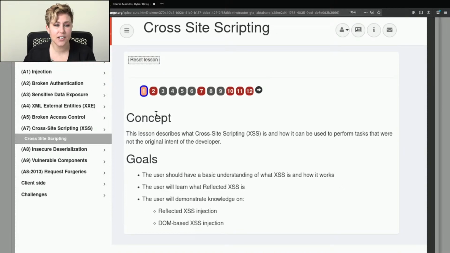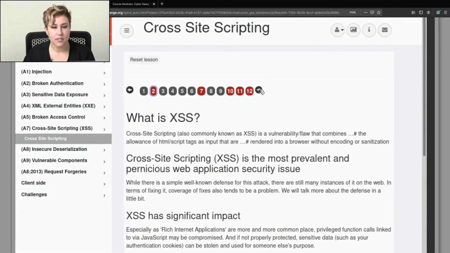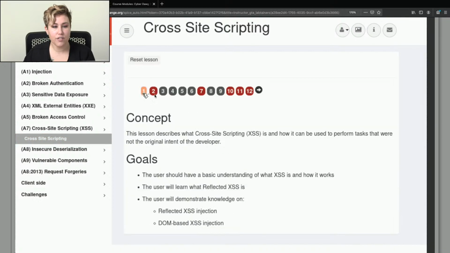So again, you'll see here, we are at cross-site scripting, lesson A7. There's only one tab for cross-site scripting, and you'll see we have 12 tabs here that give us all of our content information. So we'll be going through this briefly, and I have asked you to pull this up on your side so that you can do the exercises that are contained within these lessons as we go along.